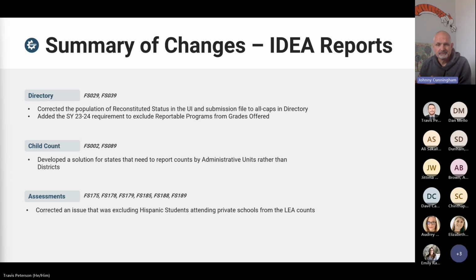And then for child count, we really didn't have any changes. The file specification hasn't changed. The code really hasn't changed on our side. But we did have a state that reports their counts by administrative units for child count instead of the district. So we made some adjustments to how we can manage that so that we can actually support the administrative unit reporting as well as district reporting, depending on how the state does it. So that was something we got to work on for child count in this last cycle.